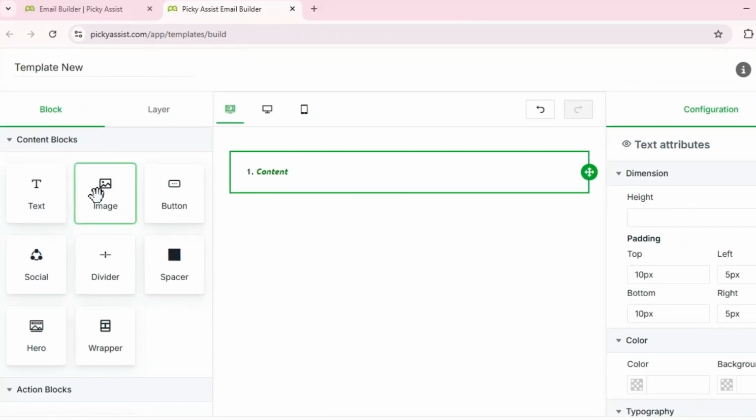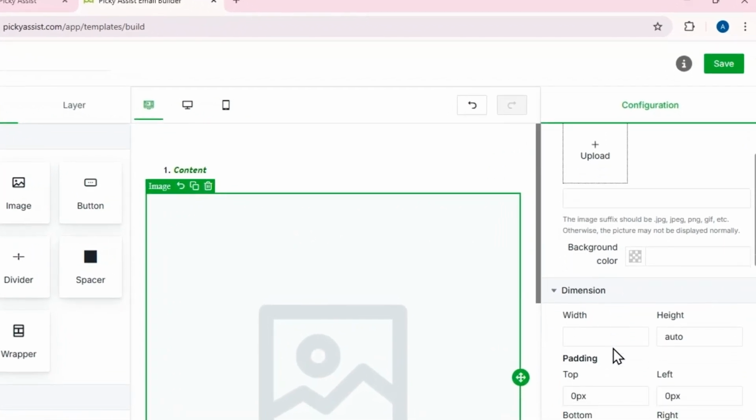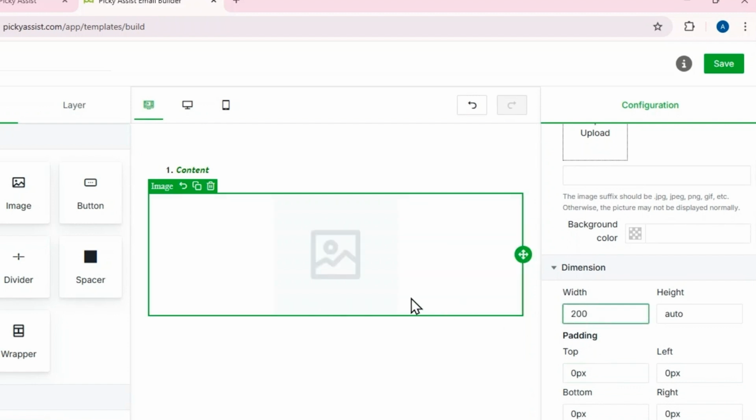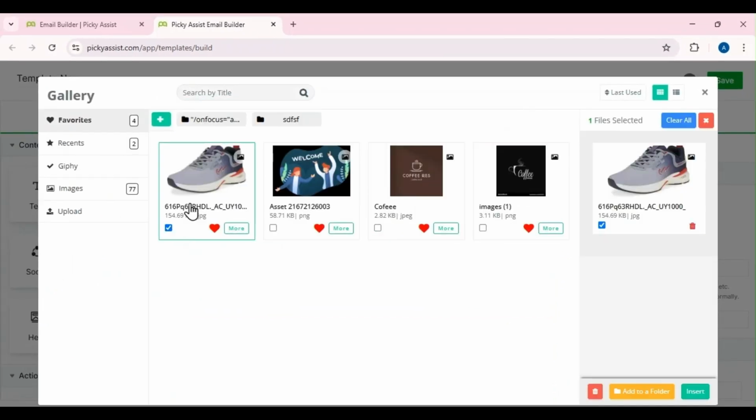Next, we have the image block, which enables you to insert images into your emails. This helps make your content visually appealing. You can adjust the size and alignment of the images, and it's a good practice to include alt text for accessibility. You can also easily upload images from the Picky Assist media gallery.